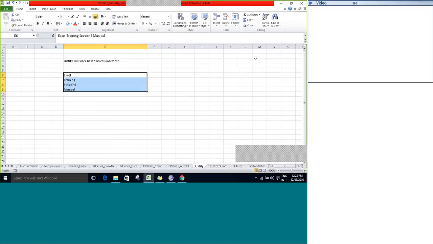Earlier it was like this. Excel as a separate string, training as a separate string, and then session 5 under Manipal. So all these particular texts are separate strings. If I increase the column width and go here, if I click on justify, based on the column width, it will try to concatenate the string. It will join the strings into a single string.